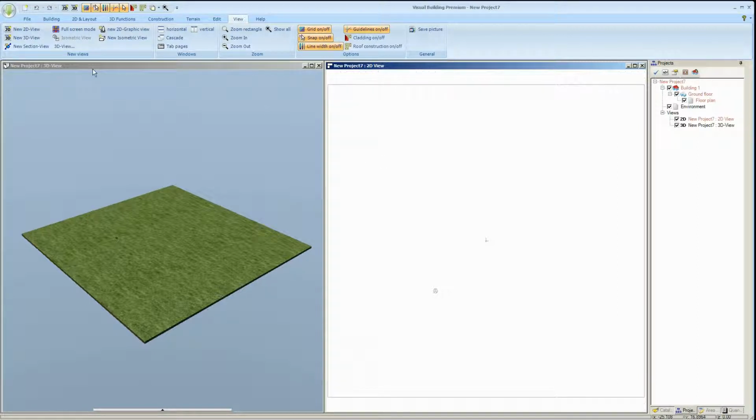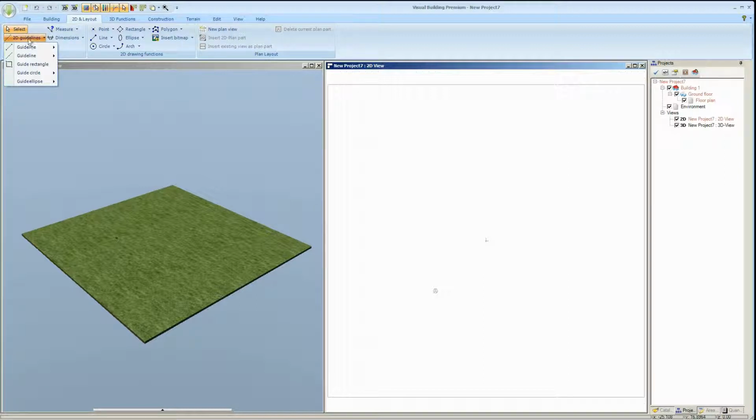We're now going to place some guidelines in the 2D view. The Guideline tool is found in the 2D and Layout tab. 2D Guideline tool opens up to show a selection of 5 guideline tools, each tool having a further submenu. Select Horizontal Guideline and click in the 2D view. You can repeat this for a vertical guideline.